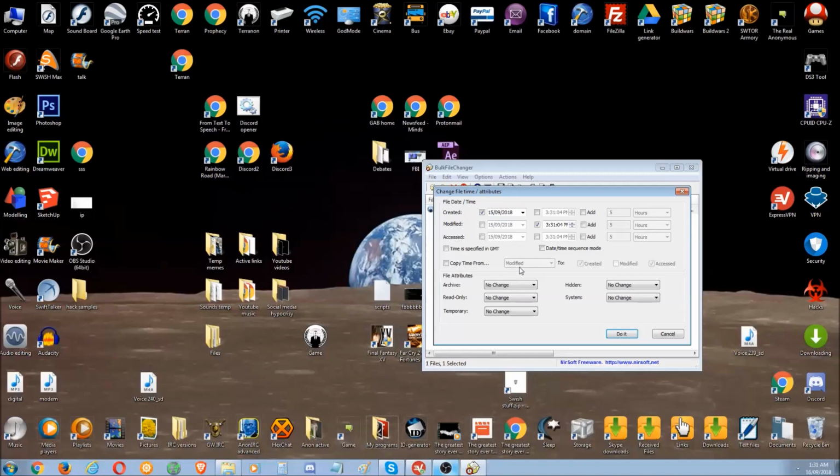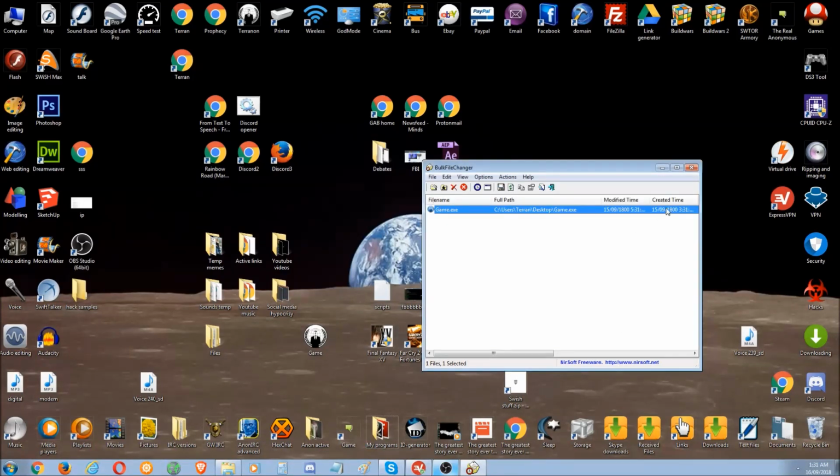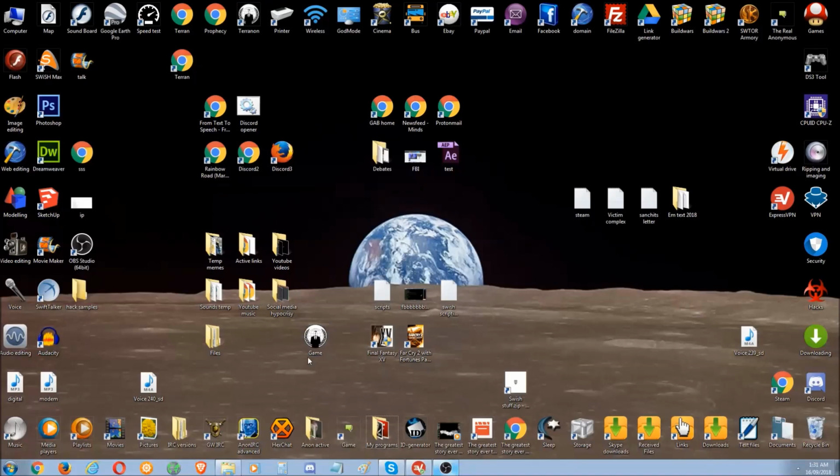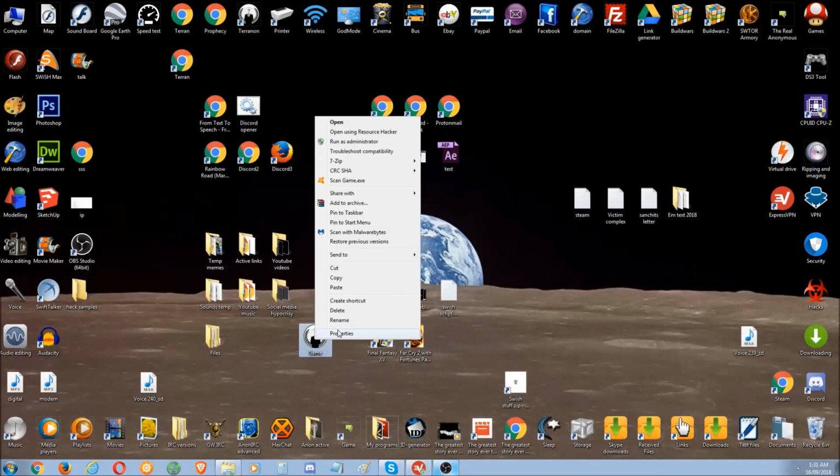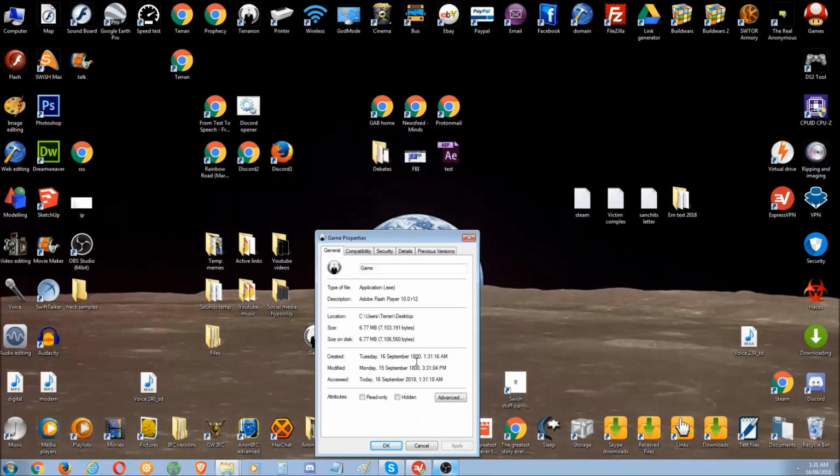Actions, change time date attributes. Now this is file created, modified, access. What have we changed? Created and modified. Let's make it the year 1800 in the Wild West. Computer software made in the Wild West. Do it. All right, that should have worked. If we right click it, properties, there we go. Look, created in the year 1800, modified in the year 1800.